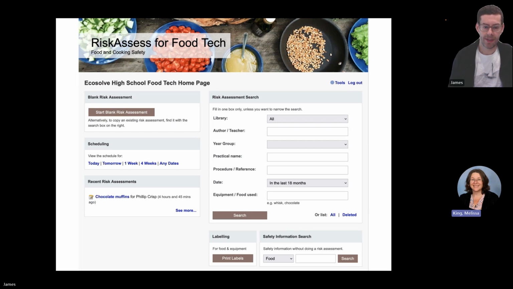Does that make sense? Yeah, so the chemical one's specifically for chemicals and the pracs that we do, whereas the RiskAssess for food is set up for hospitality. So it's a bit different.